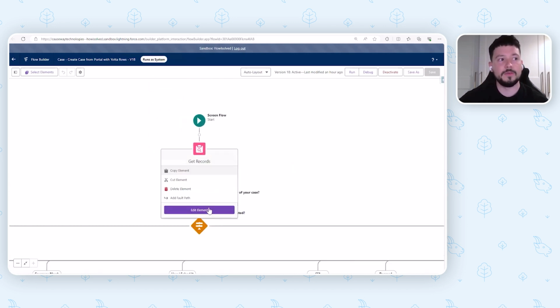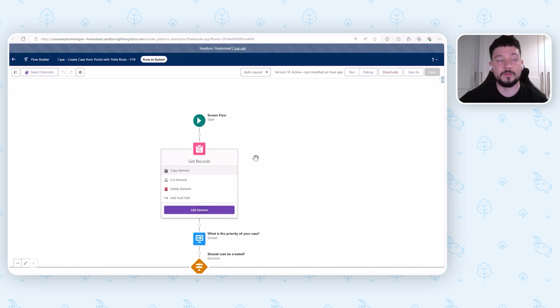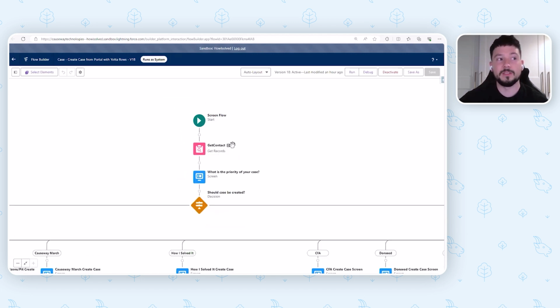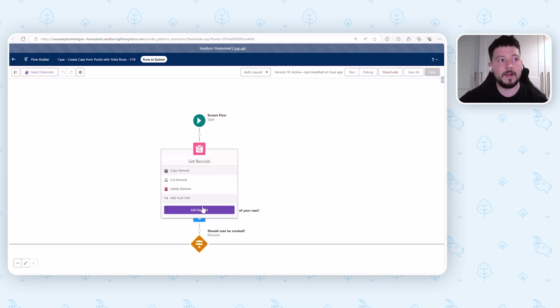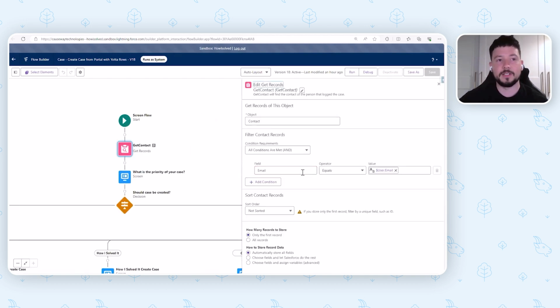So the first thing is to make sure it's for the right contact. Based on your user login, it will find your email and then attach it to the correct contact. So you can see here, I'm getting a record, I'm getting a contact, where email equals the user email, which is the person that's logged in at the moment.